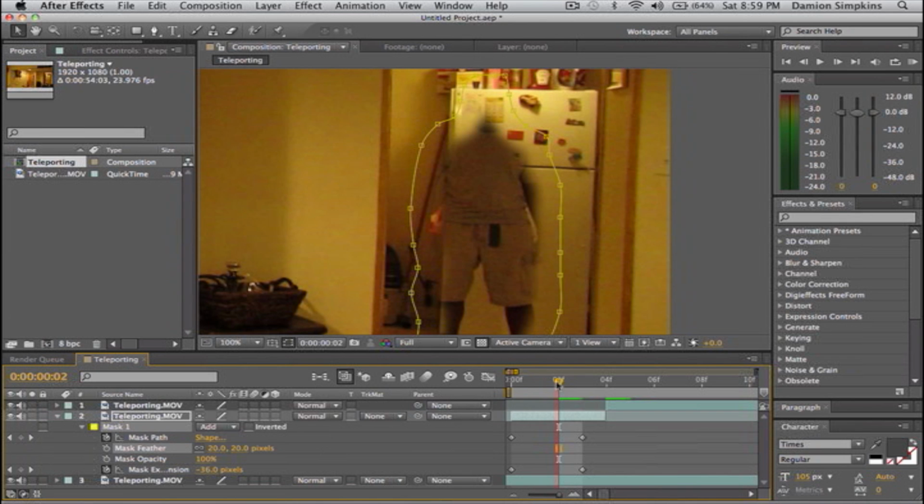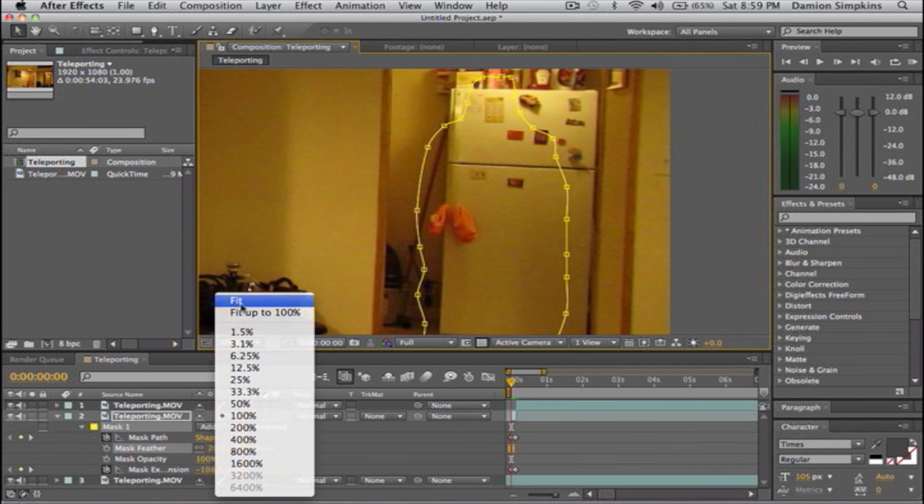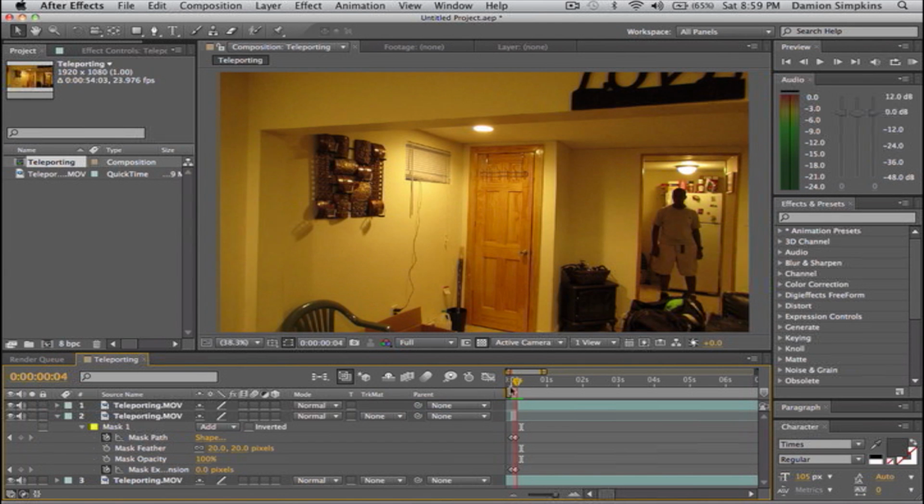So now that we have it at 20, we could view this and let's see, go to fit, and this is what it looks like so far. It looks pretty good so far.